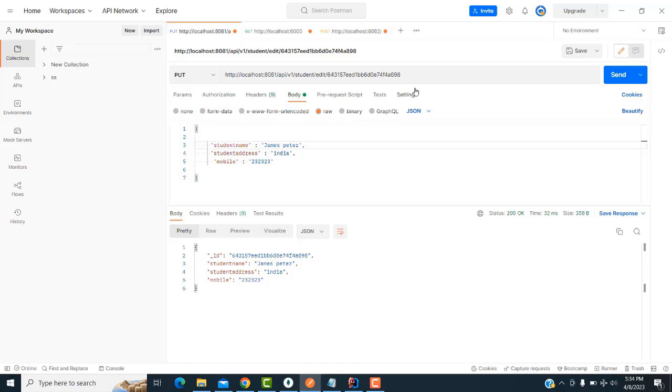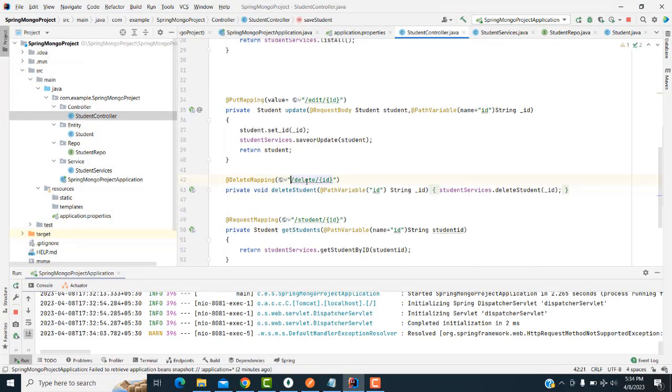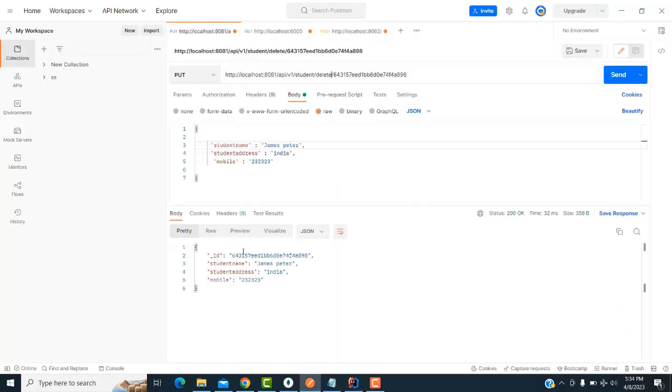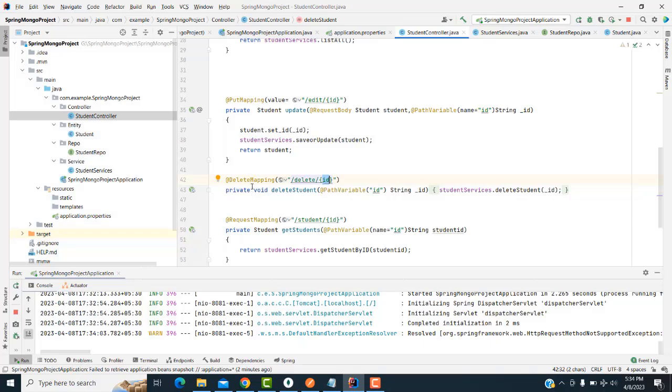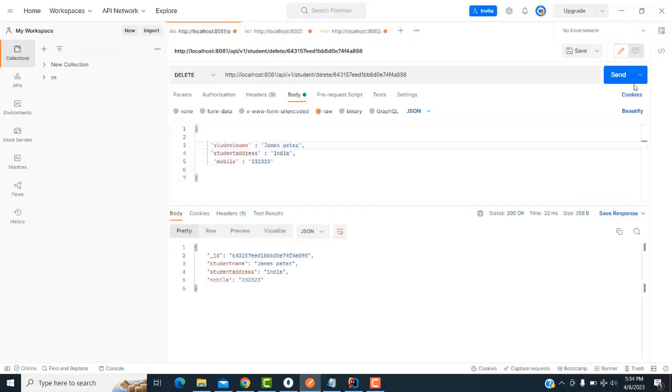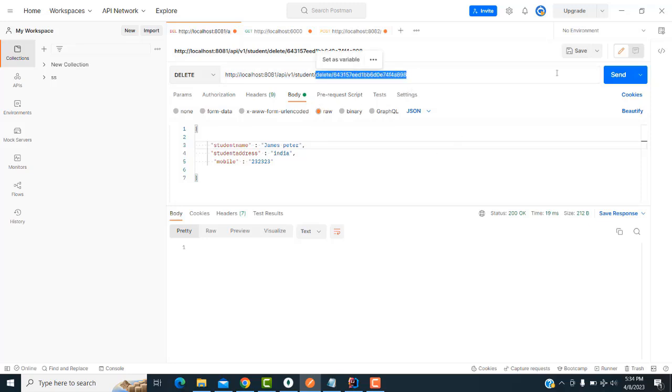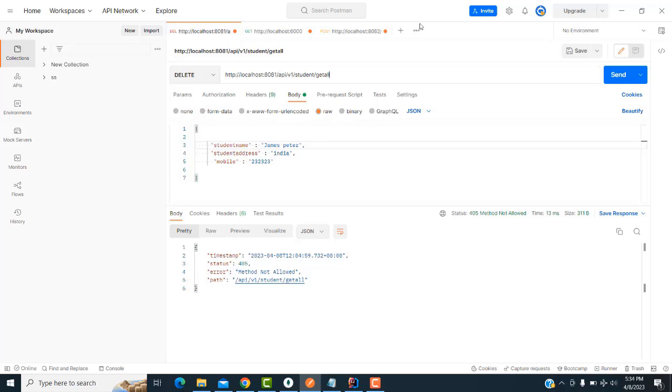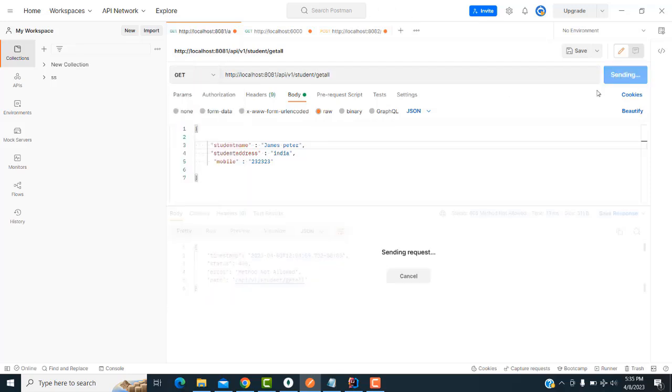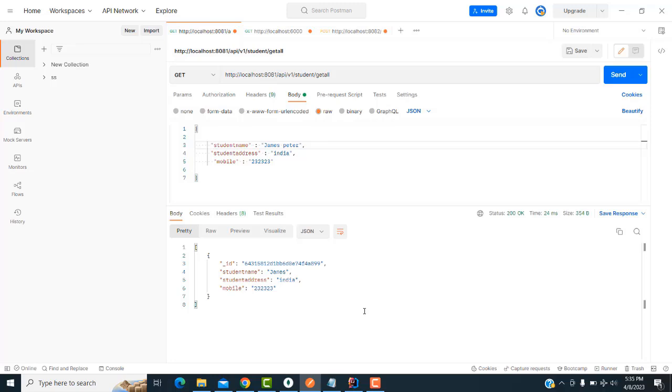It is updated successfully. Now if you want to delete the record, there should be the delete. Here you will be able to see the request is coming as a delete. With this ID, you will be able to delete the record. So this James Peter I'm going to delete. We have changed it as a delete mapping. Click send button. Here the record has been deleted. Now let's select get all. Sorry, change as a get. It's working perfectly well.